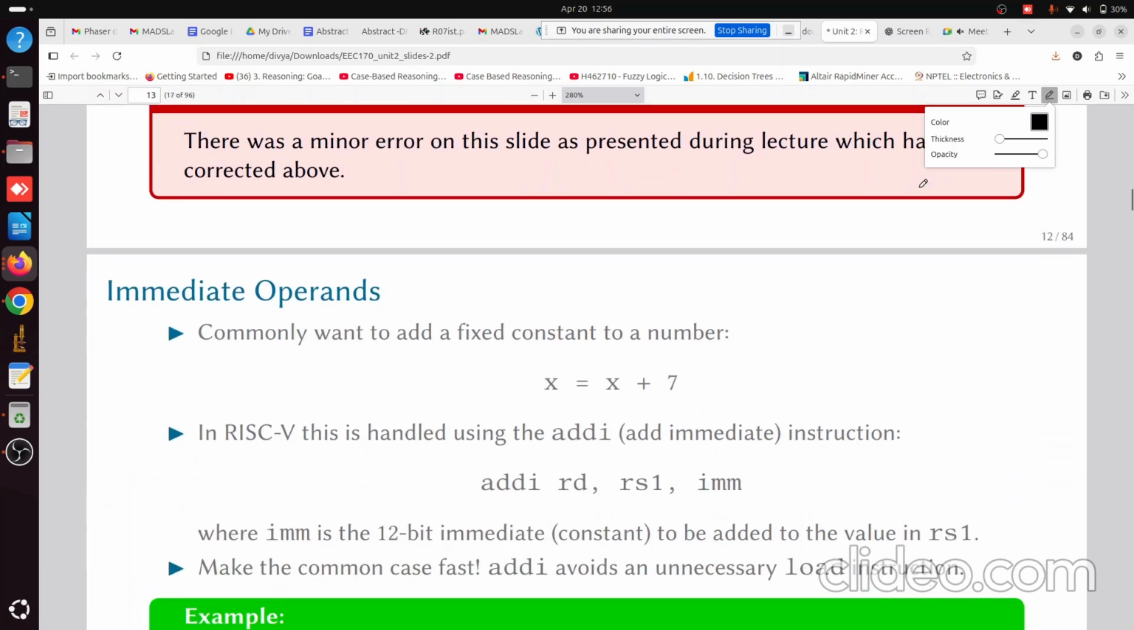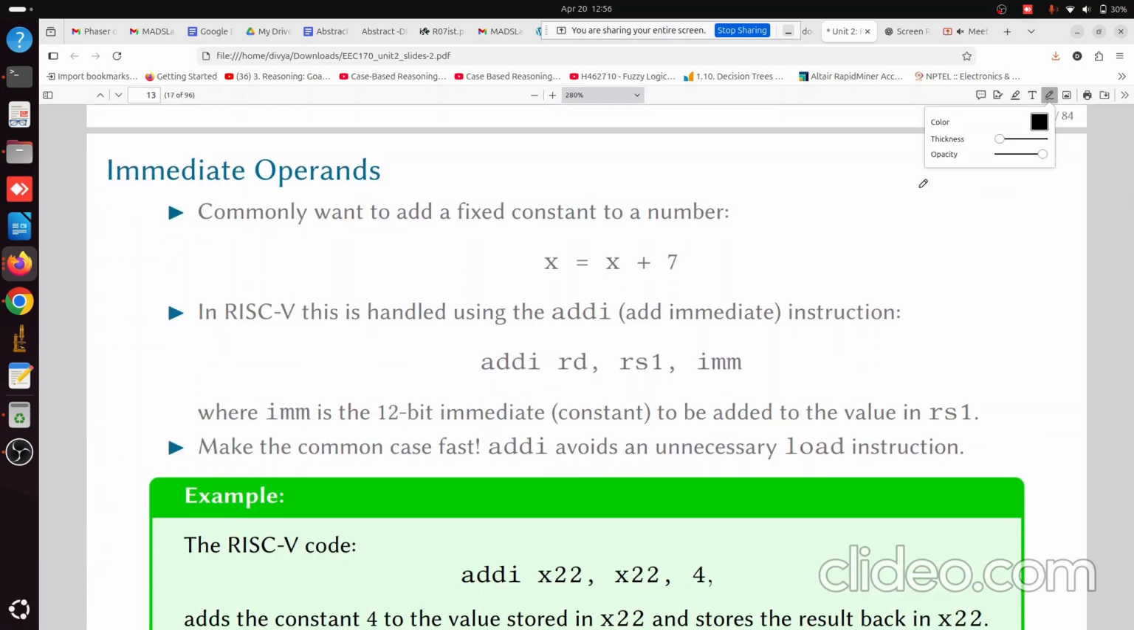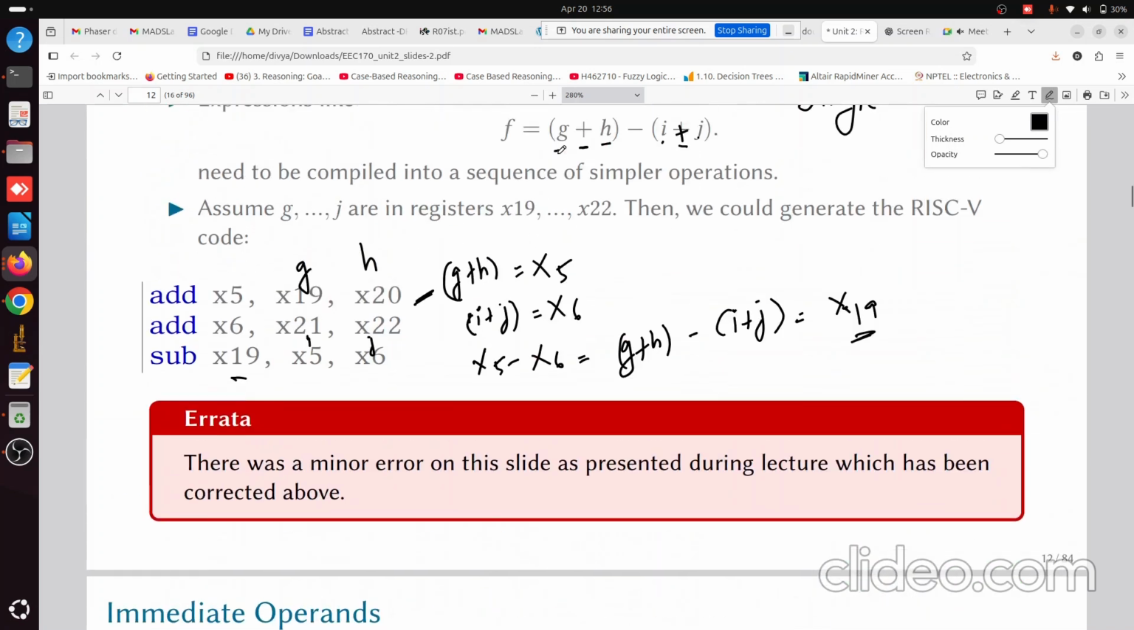Next one, immediate operands. In the previous case, these are all registers. I already told you we have registers starting from x0 to x31. These registers will store values. So whatever we have been dealing with so far are register based operations.